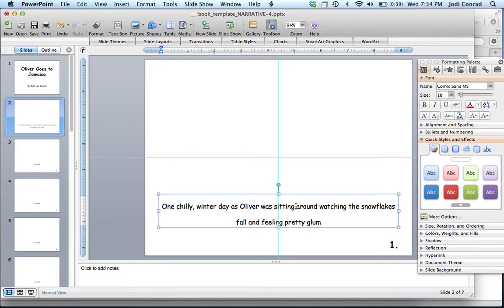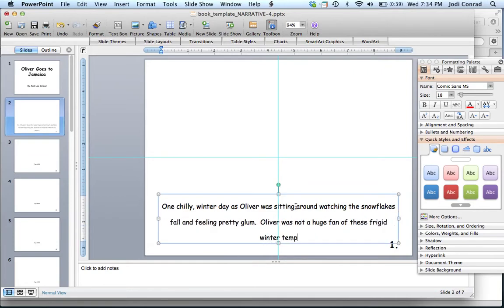So Oliver was sitting around feeling pretty glum. Oliver was not a huge fan of these frigid winter temperatures. He decided that a little fun in the sun might do him some good.